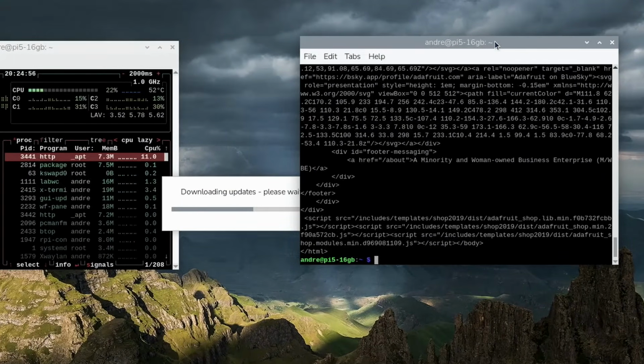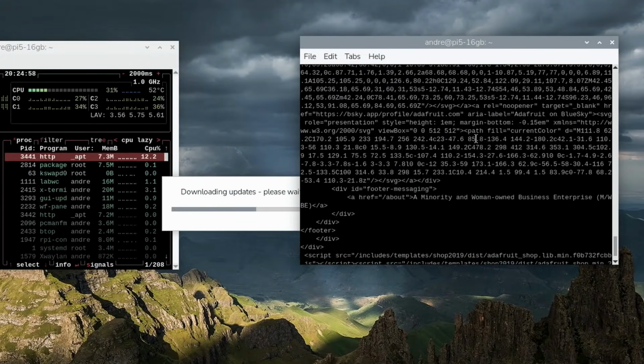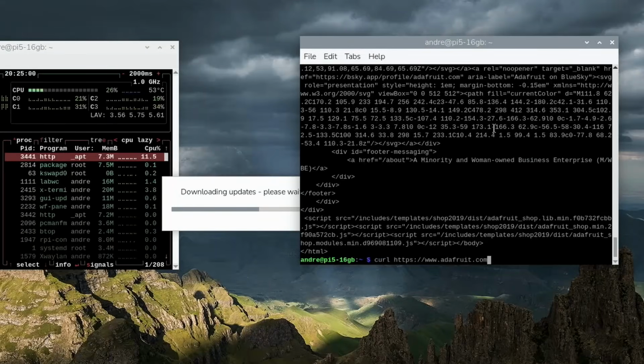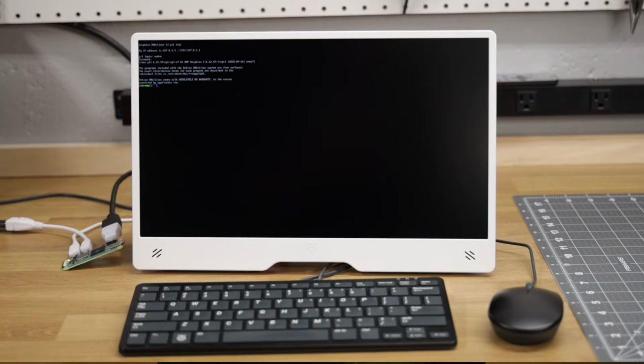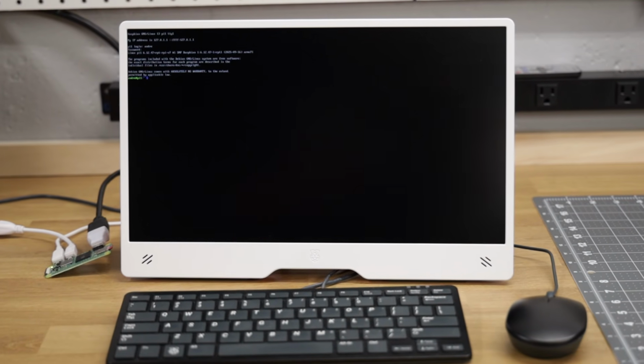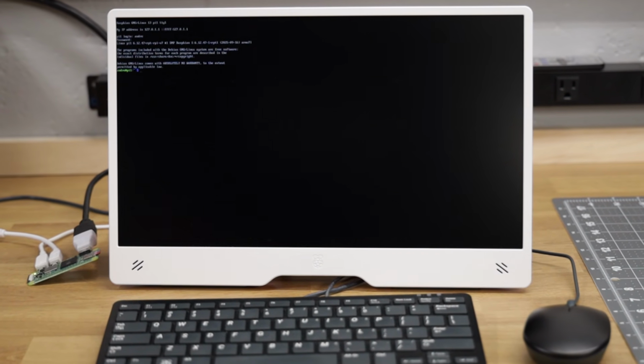Terminal, as expected, works perfectly fine. But if you're going to stick with Terminal, I would recommend using the light version of the OS, which doesn't have the graphical interface and it runs really well on the 02W.